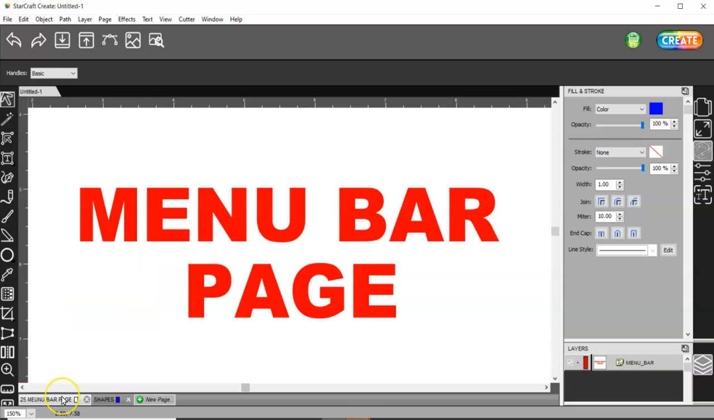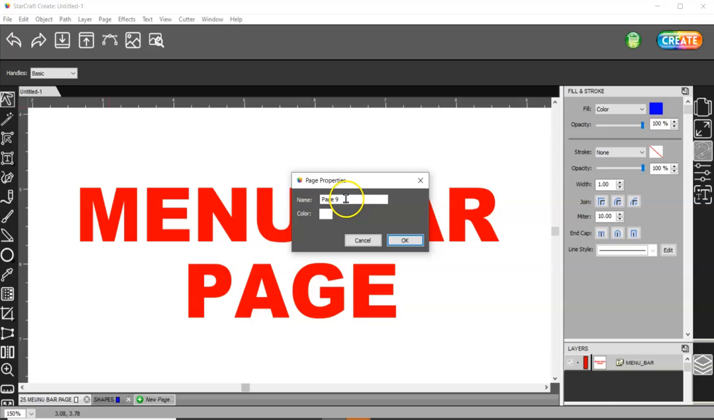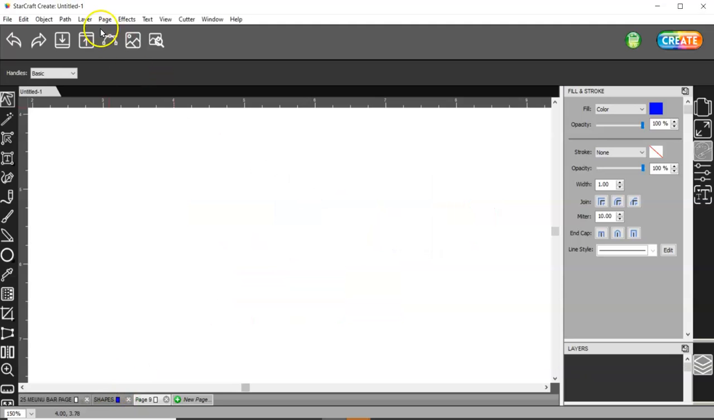In this video, I'm going to go over the menu bar page menu. This will be a quick one. So the first one we have is add a page. I can give it a name if I want, change the color of the little page, and click OK.